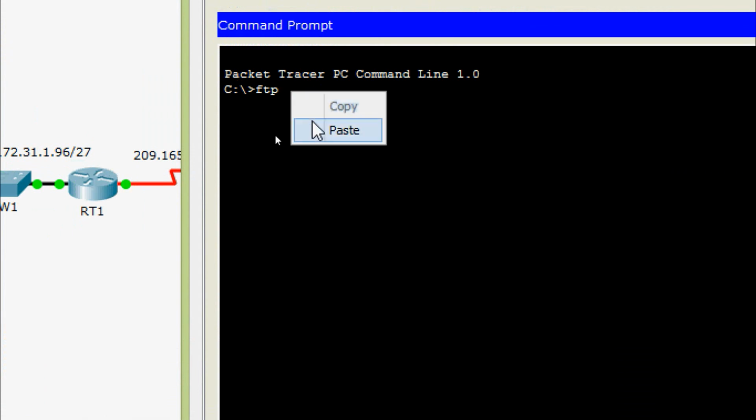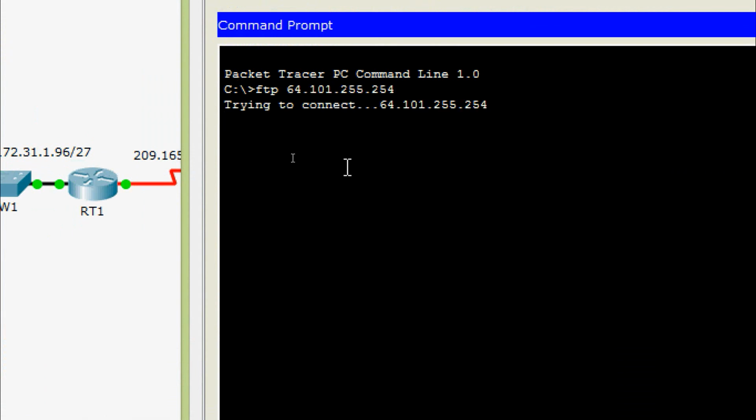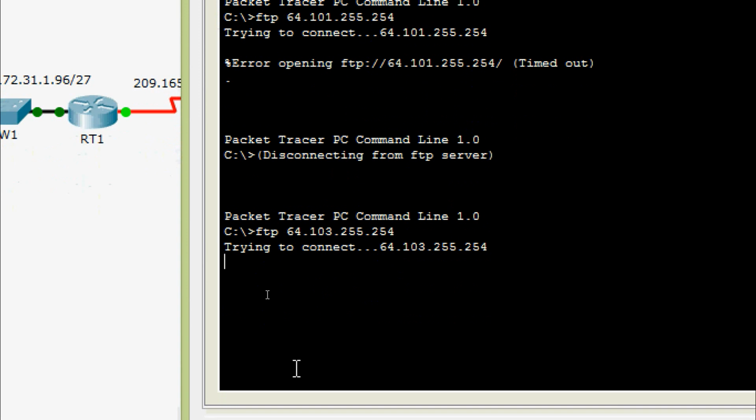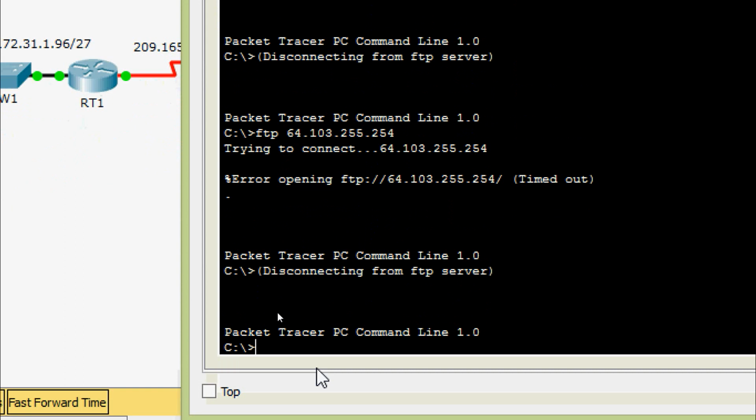FTP, here is the address of server 1. Trying to connect. No, it's not connected. Timed out, disconnecting from FTP server. Right, so we will try server 2, 64.103. Trying to connect. No, it's not able to connect to our FTP server, both server 1 and server 2.